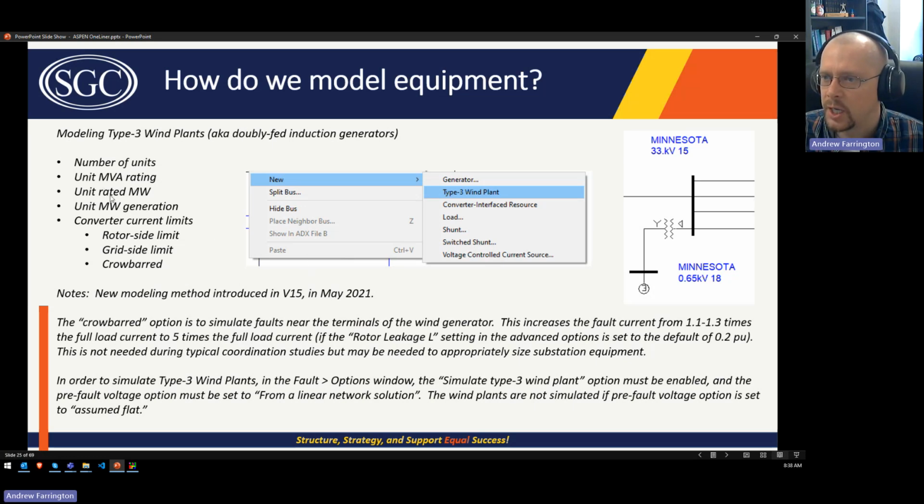You put in the MVA rating and the megawatt rating, because those can be different for wind turbines. Generally, they are. And then the megawatt generation, that's for the power flow simulation. And then you put in your converter current limits, and we'll talk about that.